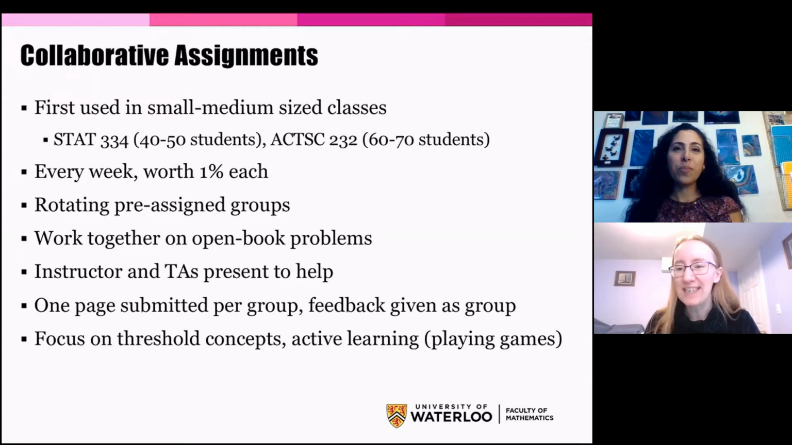Stat 334 is a third-year course for financial math students, and AXI 232 is a second-year course for actuarial science students. And these courses are required, but they're not actually very large. How we used them was they were regular every week, and they were worth 1% each of the course. So they were a fairly small, low stakes assessment, but they were regular throughout the term.